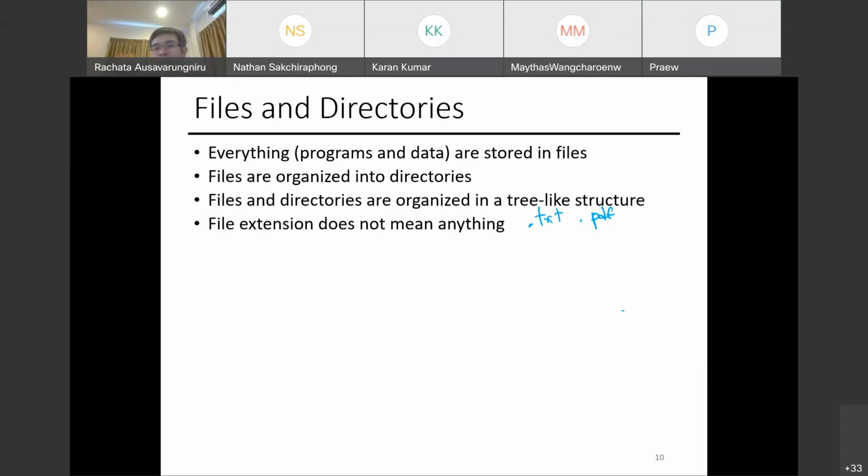PDF viewer, right? Basically, it suggests that the file type is likely to be a PDF file, so I can use the PDF viewer to look at the document. So let's say I change a .text file to JPEG, what would happen?